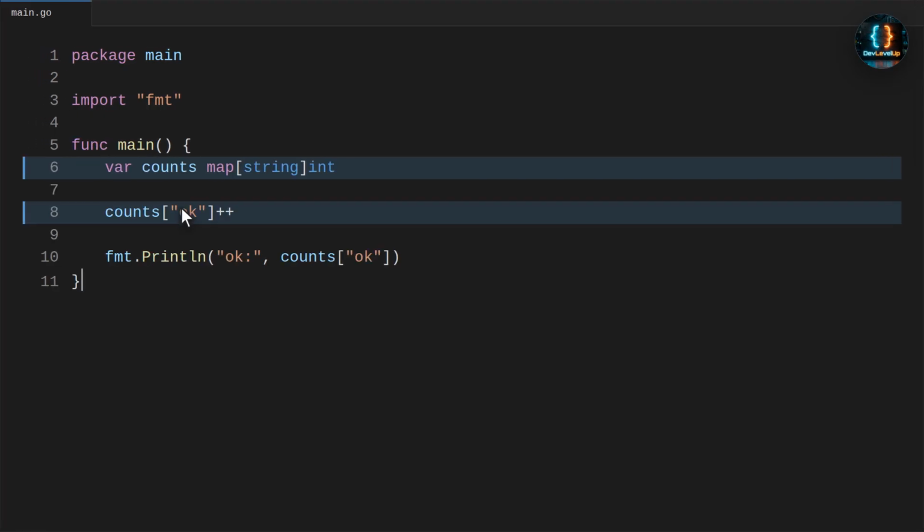Here we want to count request statuses, starting with ok. The map variable is declared so it looks ready, but now we run the code. Go panics because the map was never initialized. Let's unpack the panic. A map variable can exist and still be nil, which means it has no internal storage. Reading from it gives a 0 value, but writing needs storage, so Go stops immediately.